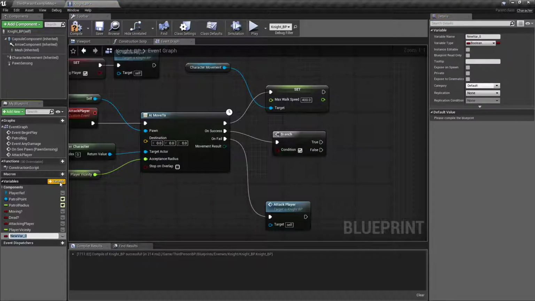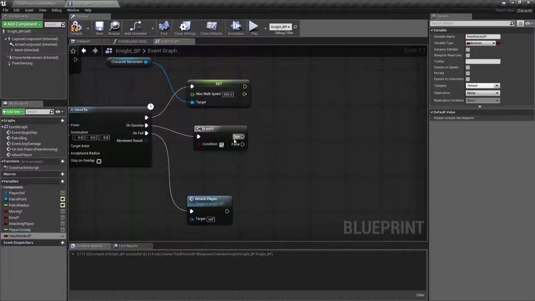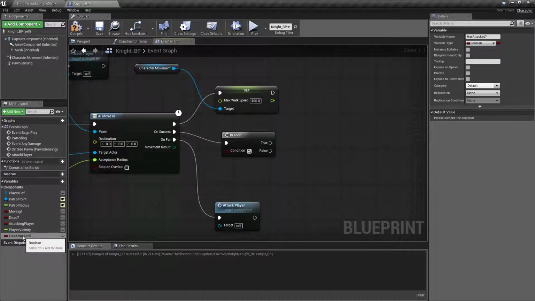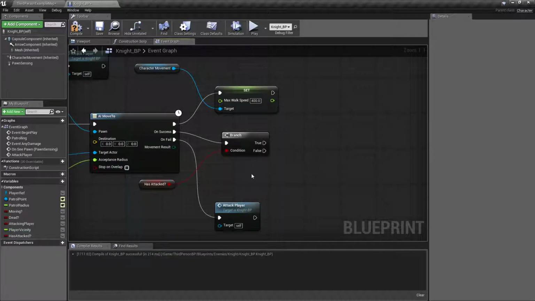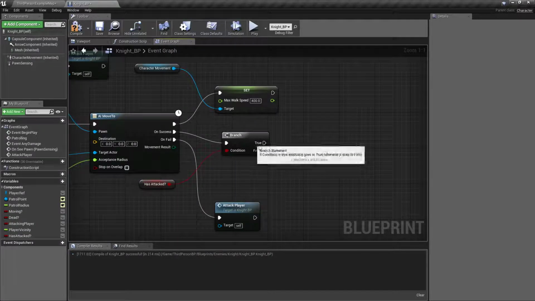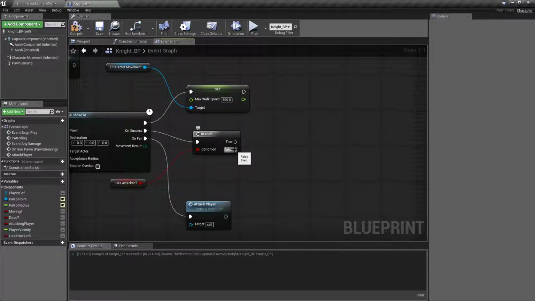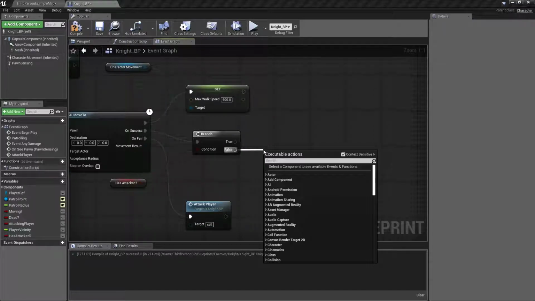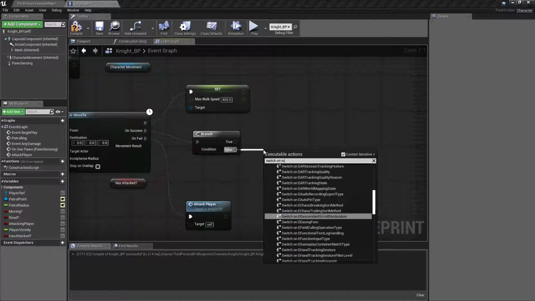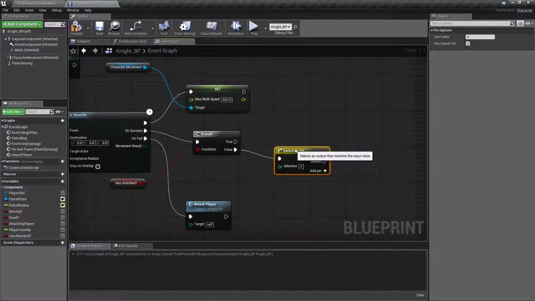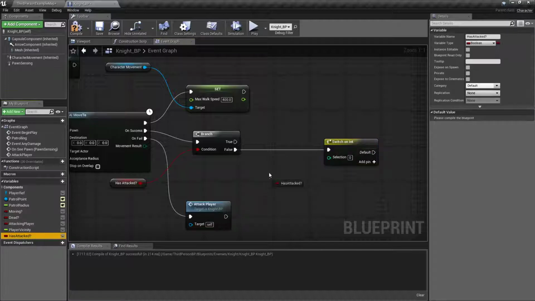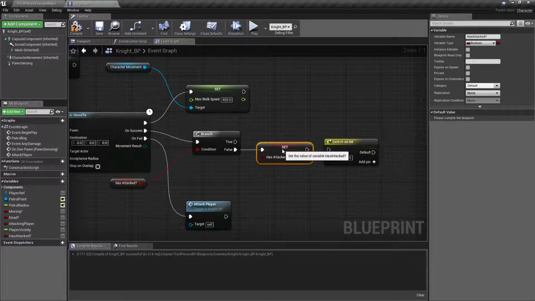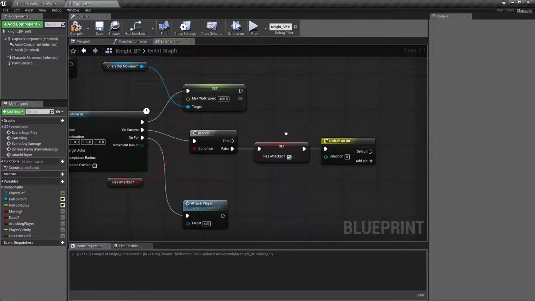add a variable called has attacked. We're adding this because we don't want them to be able to just fire through the attacking phase every single time, or they'll be able to attack way too quick without this. So we'll hook that up to that, and if that is false, like they have not attacked, then we will do a switch on int. Drag that out a little bit. We'll set has attacked to true in between there, because I forgot to do that.